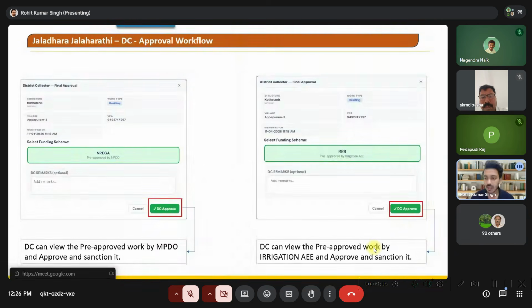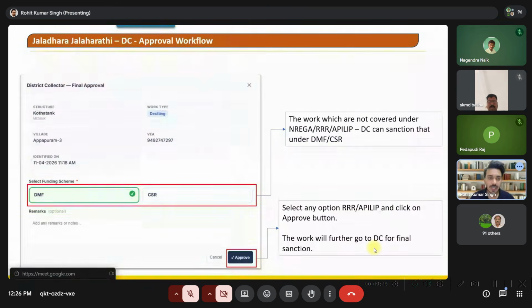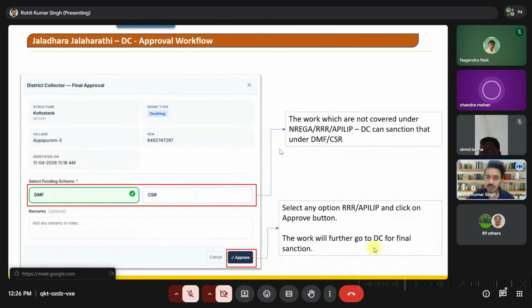They can start the grounding work. Similarly, for irrigation, the DC can approve and the user will be notified and can start the grounding work. Next, if the works are not covered under NREGA, RRR and APLIPS, the DC can sanction them under DMF and CSR. This will be the workflow. He will select any option and click on approve the selected options, and it will go further.